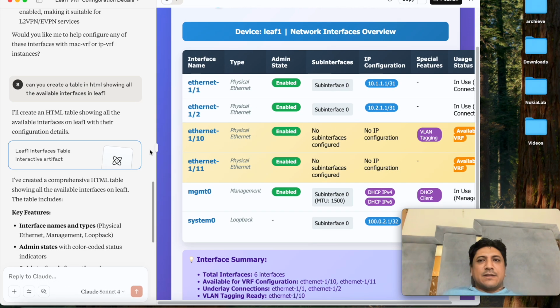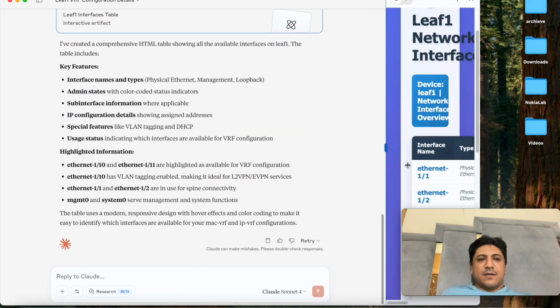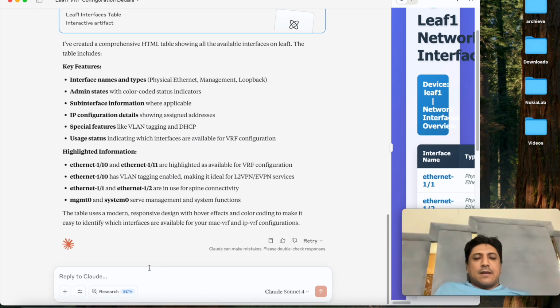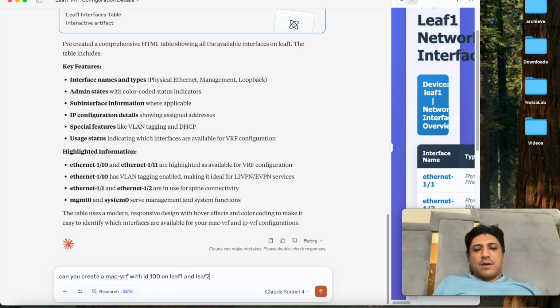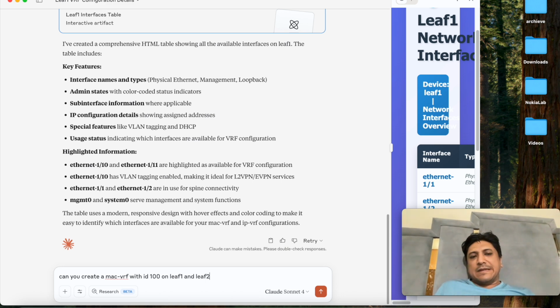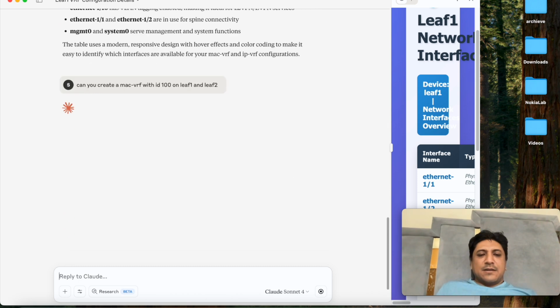Okay, now let's try to do something interesting. Can you create a MAC VRF with ID 100 on Leaf 1 and Leaf 2? If you remember, client 1 was connected to Leaf 1 and client 2 with Leaf 2, and both with VLAN 100. So they were in the same layer 2 domain. So let's try to configure that.